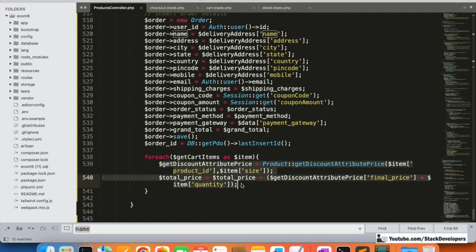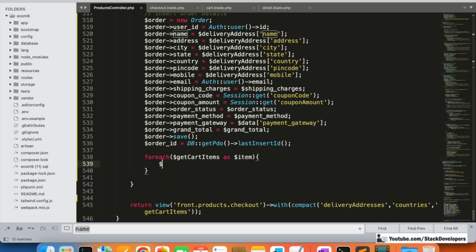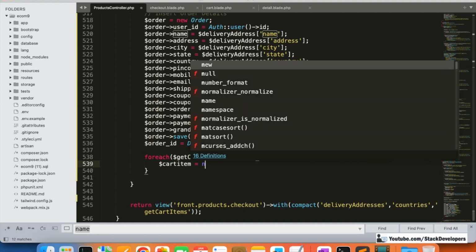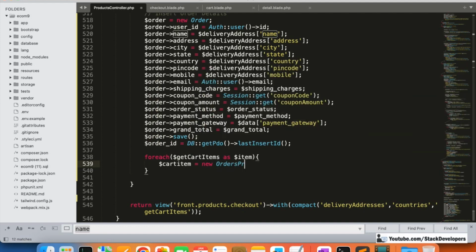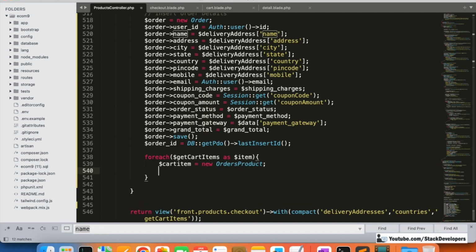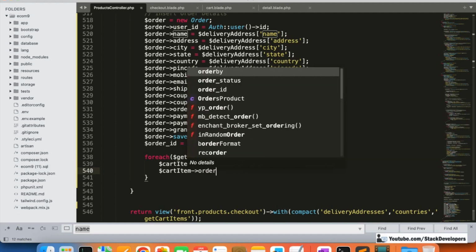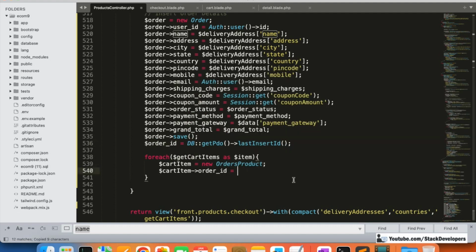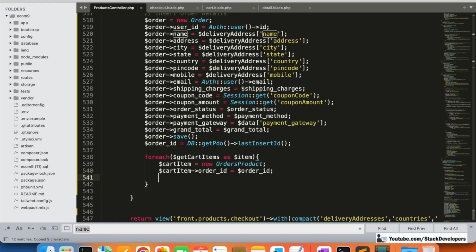And now I'm going to remove this one, and here we are going to add cart item. Now we generate the new OrdersProduct, like this, with $cartItem. I will make the I in caps, cartItem. The first one is the order ID that we have just generated, this order ID. And after that the user ID.